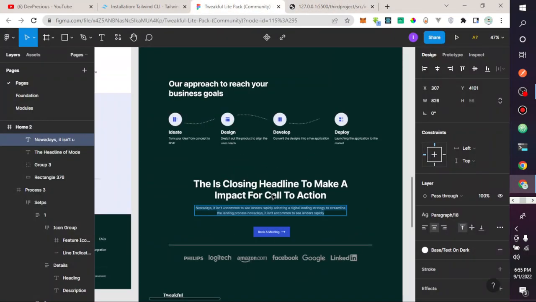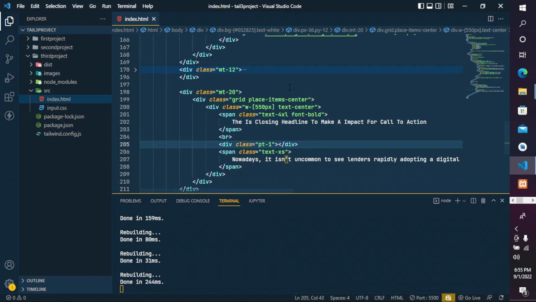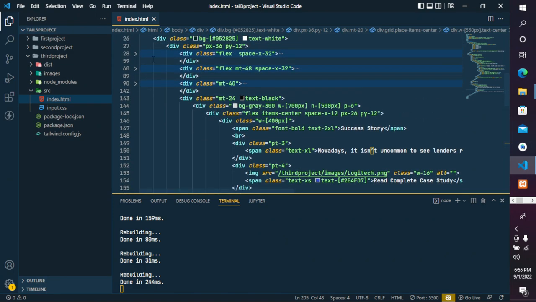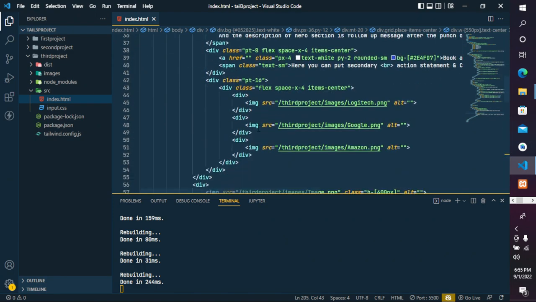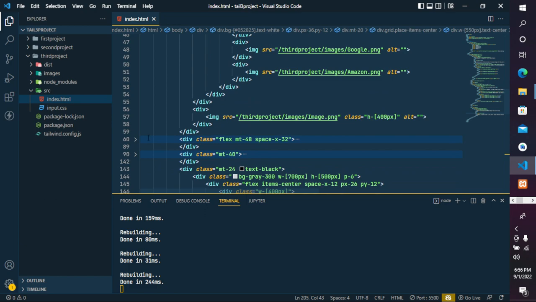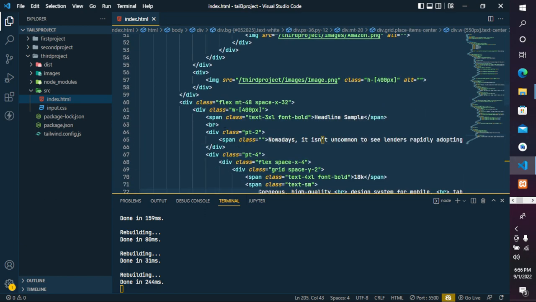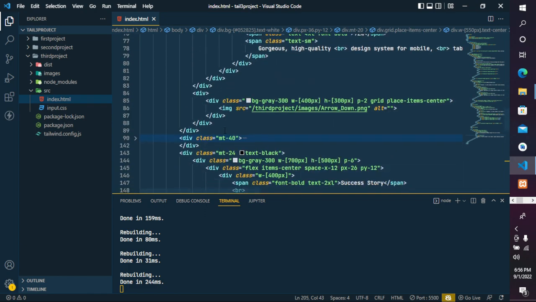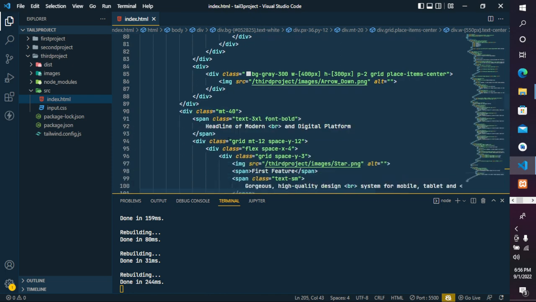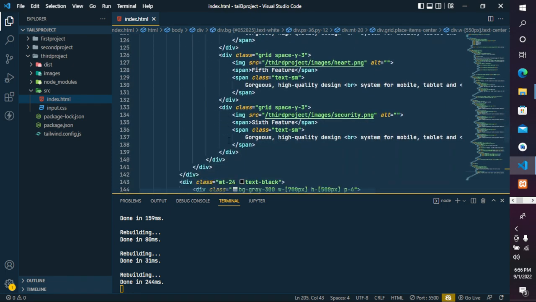Okay, good. Then last one is this booking message. So initially we have done this booking message before. Just gonna copy it. Where is it? Sorry. Just trying to find out where it is.